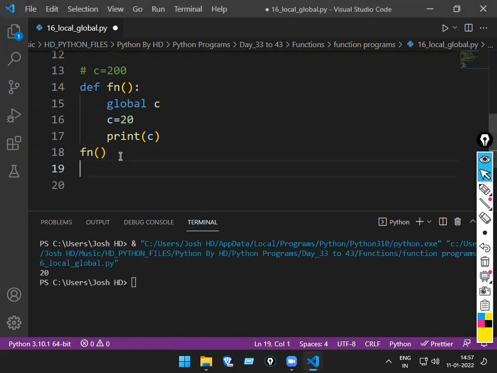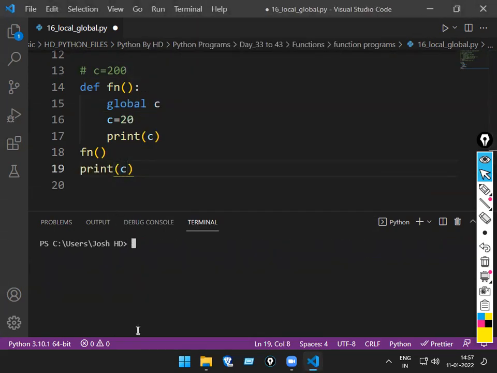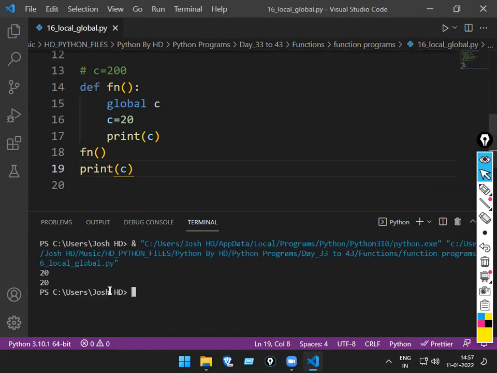Again, if I'm calling inside, and again outside now, print C, how much value again now? 20. If I have this also now, okay, first you copy this one, then we can modify.